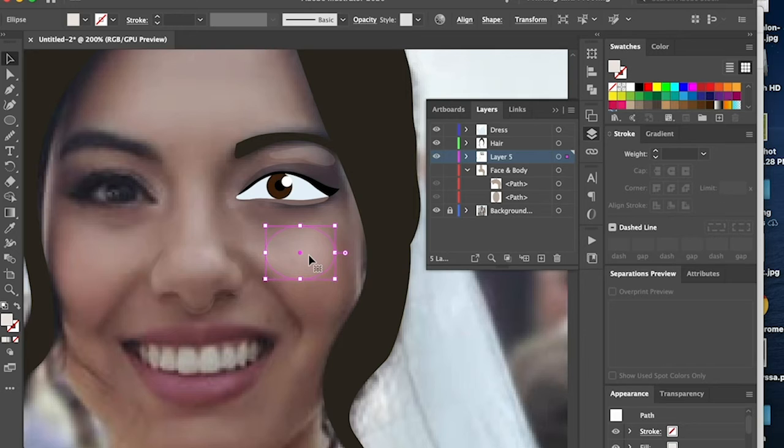I'm going to try and copy some of this to the other side. So how I do that is I click, I hold down my Option key, and then drag it over. Just saves you a little bit of work. I do want to edit my blur a little bit, so I'm going to go to Appearance, Gaussian Blur.